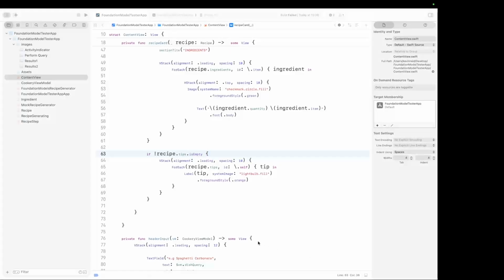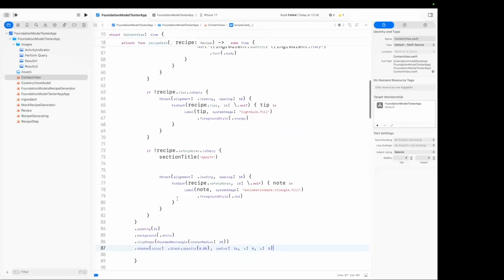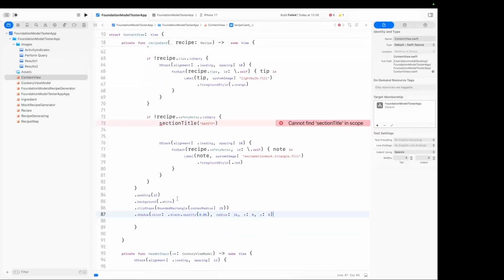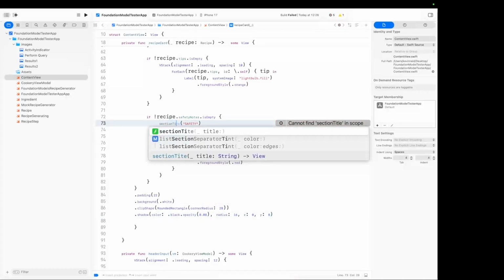And the next thing we need to implement is to show our safety notes if they exist. So I'll just copy the code from the clipboard. So that should be sectionTitle.